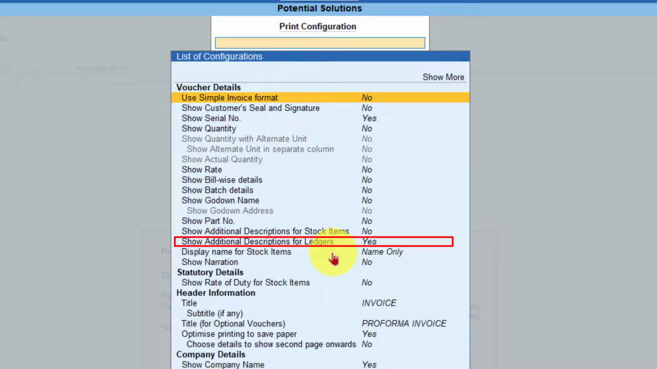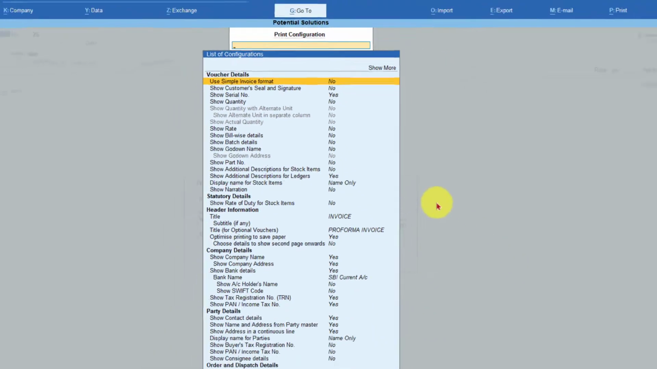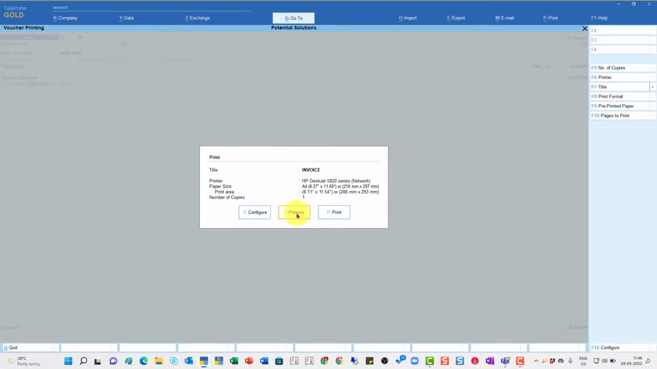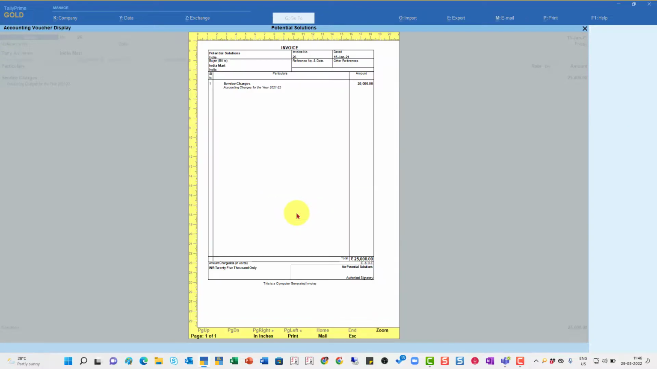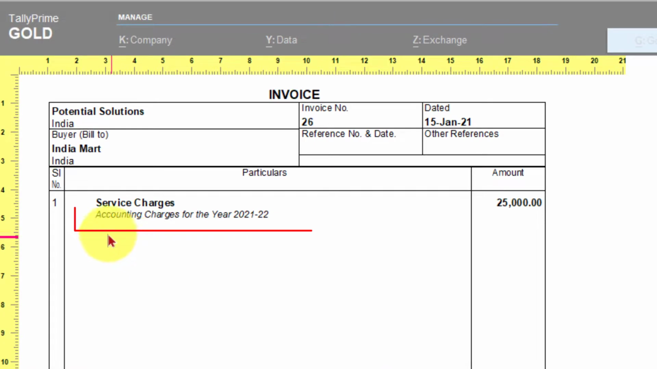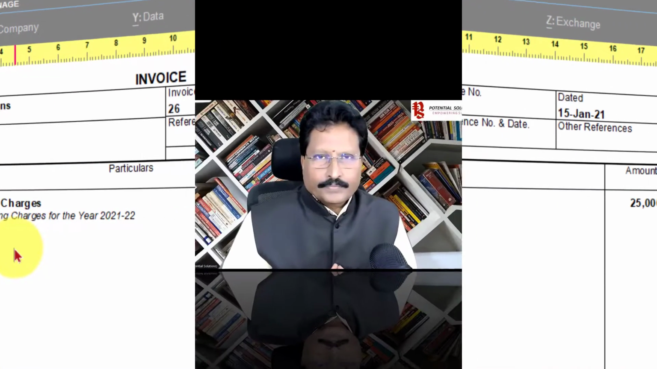So show additional description for ledger, this is the option, and this option is already set to yes. You don't have to save this, you can just proceed. Before printing, let us just have a preview. So I click on preview, and this is the preview. I am going to zoom here, and if you notice here, the additional description that you have specified gets captured here, so that it gives more clarity for your client on the nature of service that you have provided.